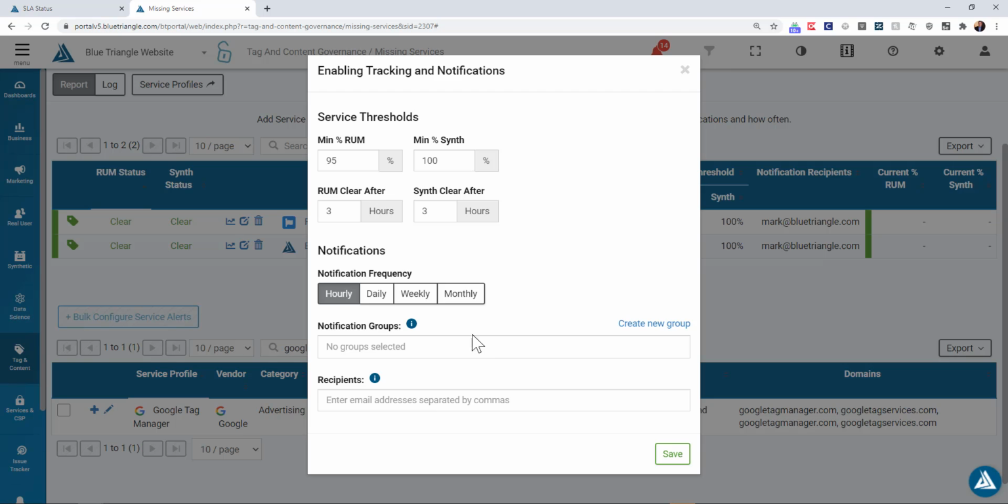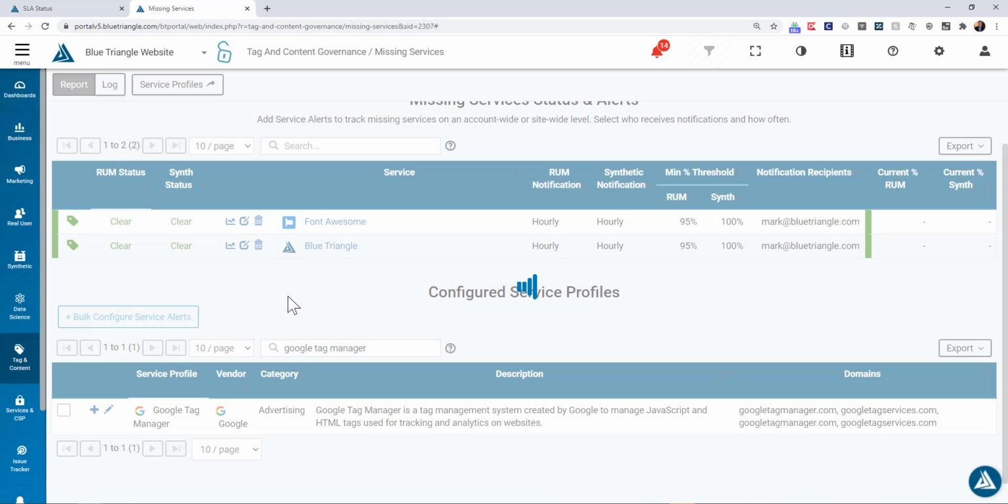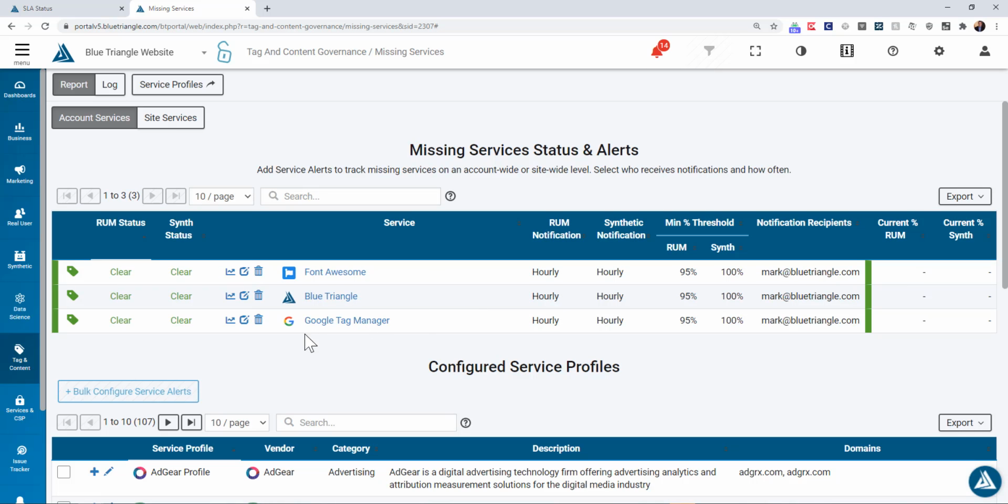You set the notification frequency and set recipients. You click Save. And now you're going to see it in the table above, listed with the configured missing services. Now, with the missing services, they work a little different than the SLAs. With the missing services, you have to configure one of these in order to begin the tracking and notifications.